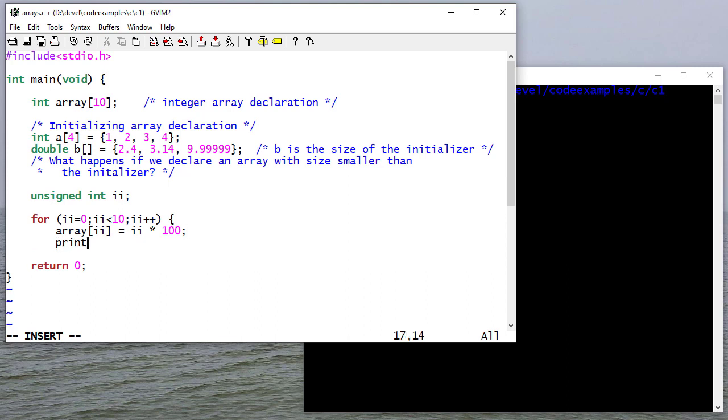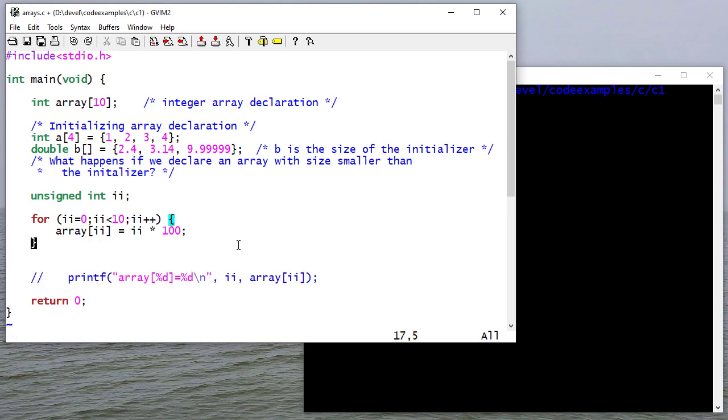And then I'm going to print each array's values. I'll print the index, and I'll print the value. And for now, I'll just put a new line here. We'll change this in a moment. So first, I'm going to print ii, and then array[ii]. Actually, I'm not going to print that just yet. I'm going to save that for later. For now, let's just initialize this.